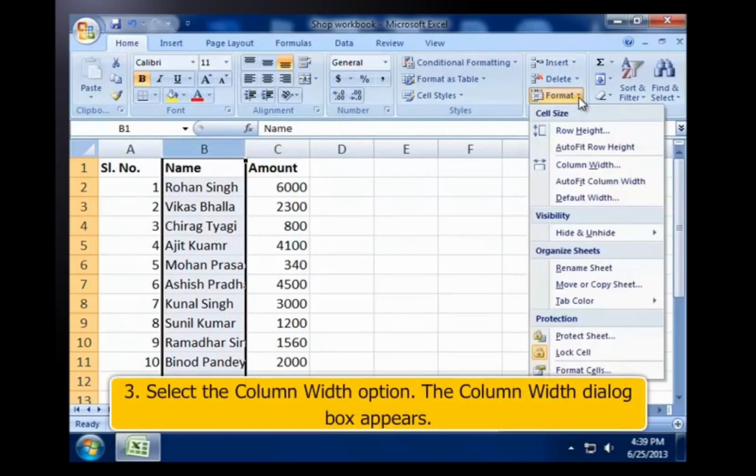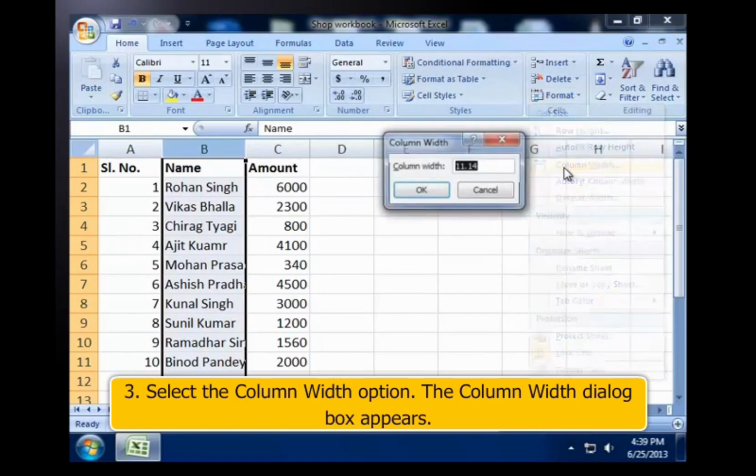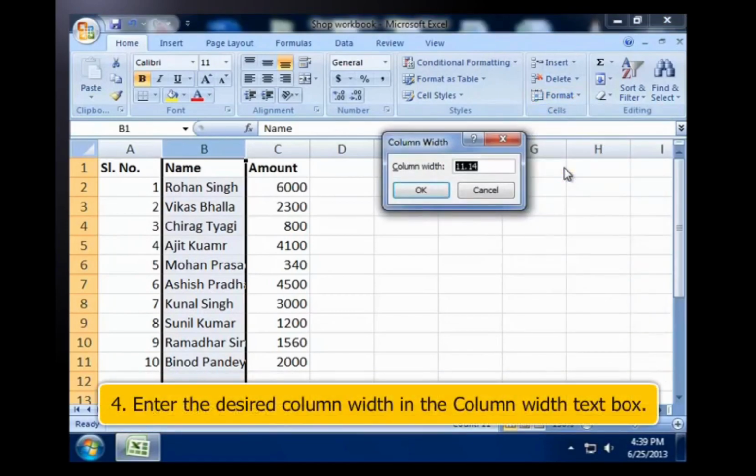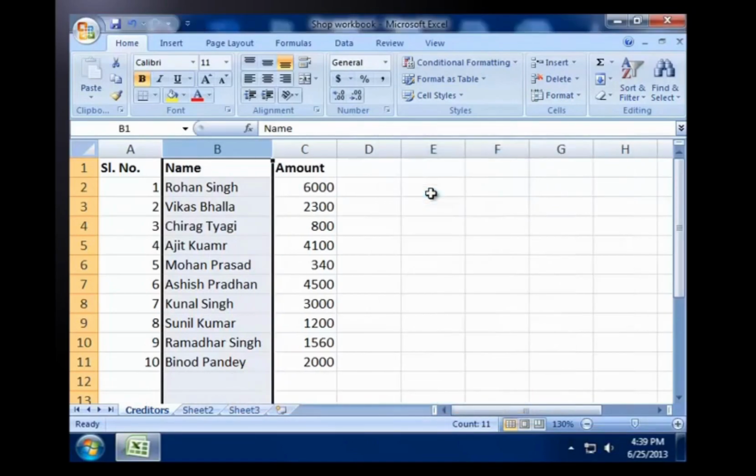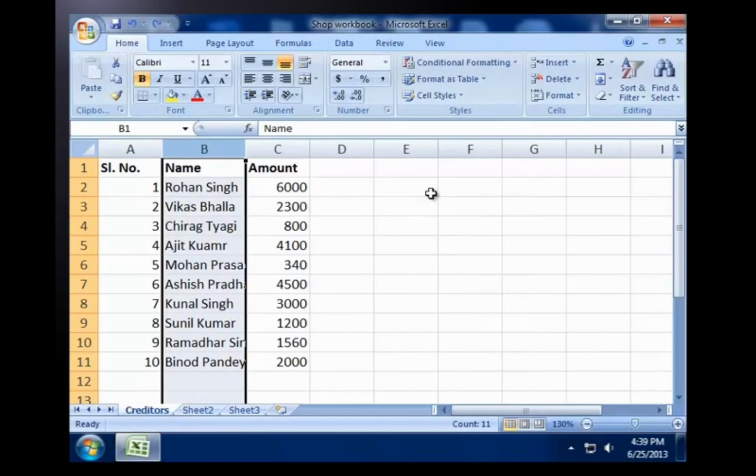3. Select the column width option. The column width dialog box appears. 4. Enter the desired column width in the column width text box. 5. Click OK to apply the change in column width. When you select the Auto-Fit column width option, MS Excel automatically resizes the column width to accommodate cell contents.